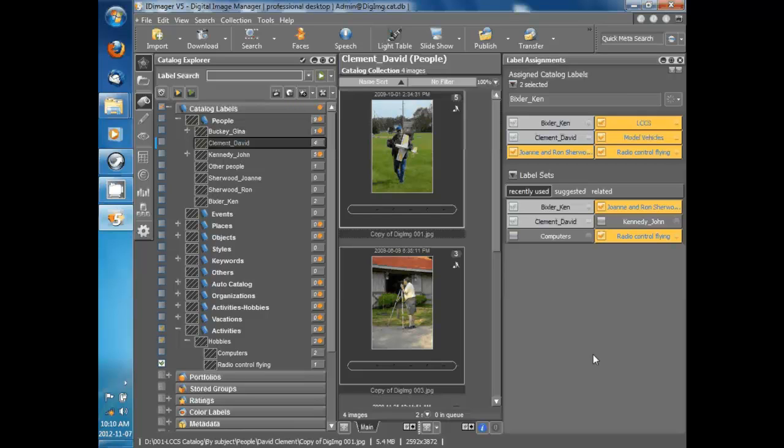Again, the important thing here is just to see what a catalog program will do, not necessarily how ID Imager works. This is peculiar to ID Imager. It's not necessarily how all catalog programs will work. But once you get it in there, you can mix and match and do all kinds of things.